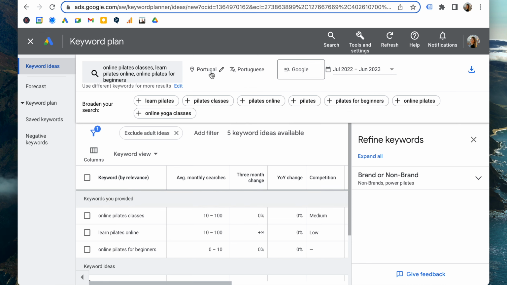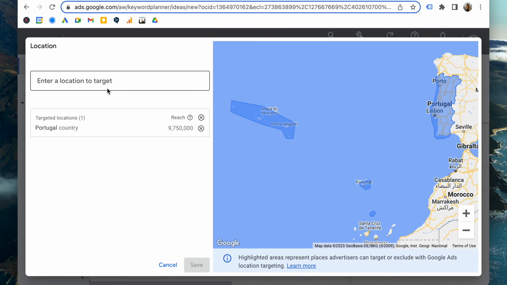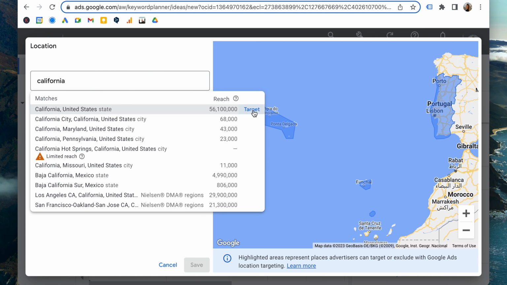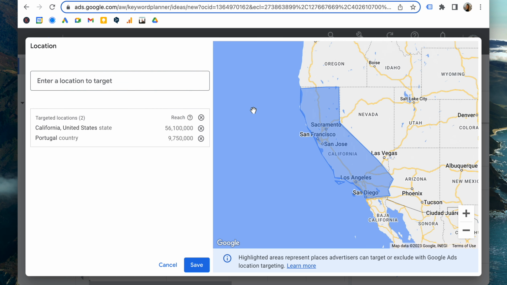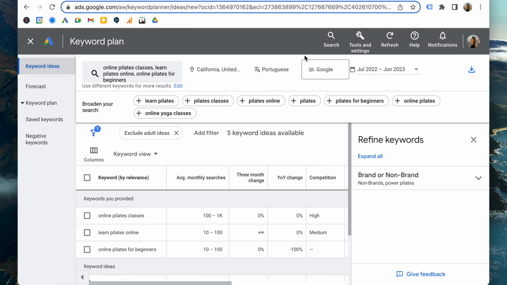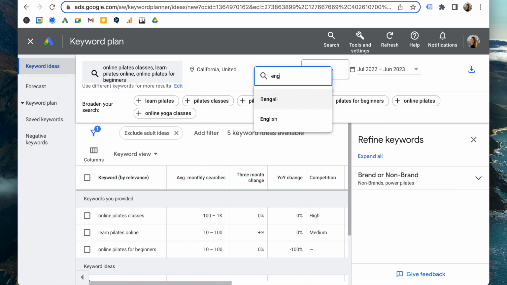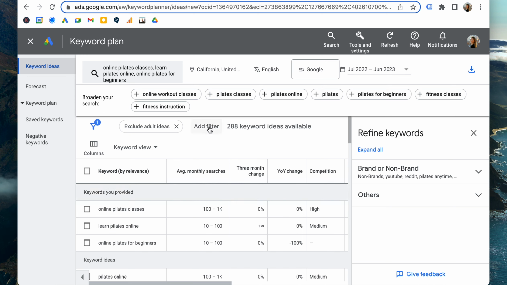Okay, but let's change here to another location. If I say California, for example, and then delete this one. So I will either choose a state or an entire country. And then I will say English. Okay, so now we have new stats, 288 keyword ideas available.